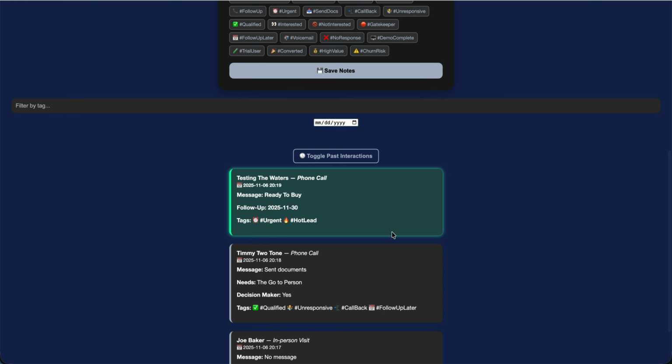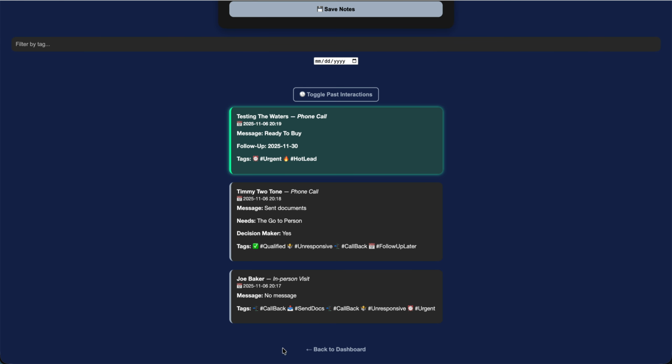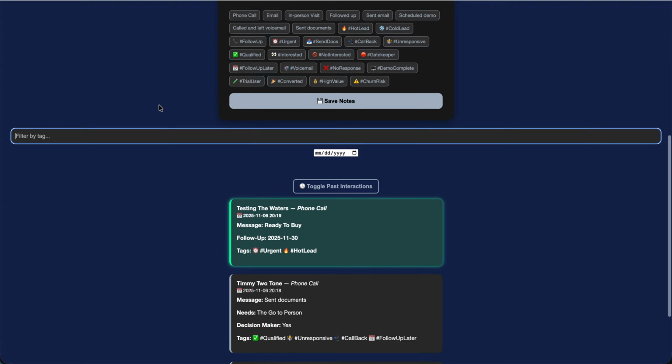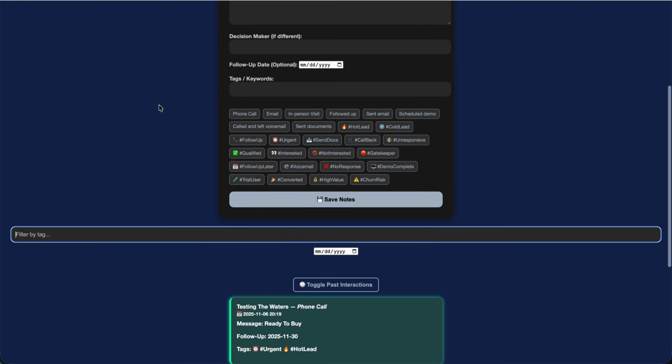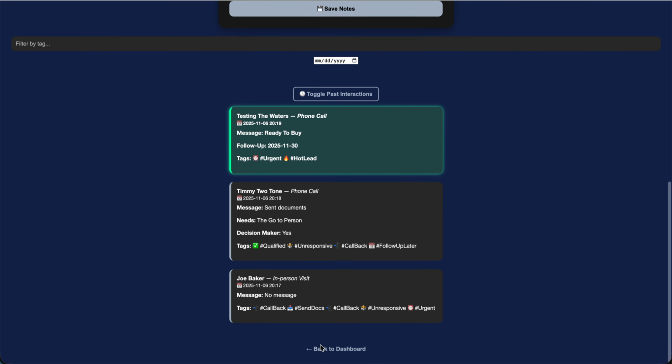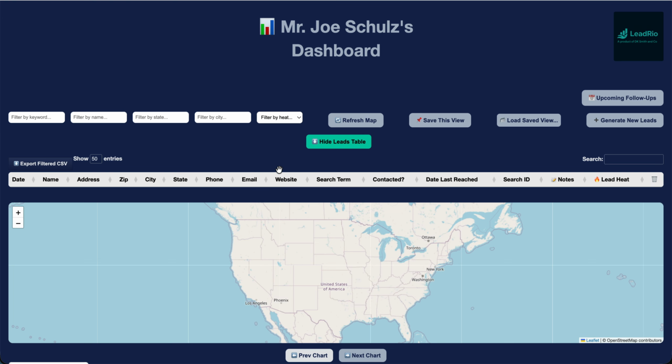And now, as I had mentioned, all of our notes as time goes on, they just get pushed further and further to the bottom. We can actually filter out the notes. We can filter by tags. So these are all things that enable the user, you, to keep track of where everything is going for this specific lead. So in this case, this is Outlet Biker. So that is good. So we can go back to our dashboard.